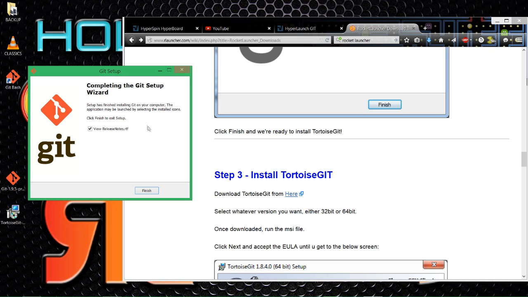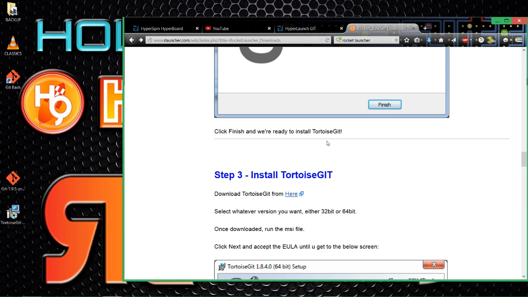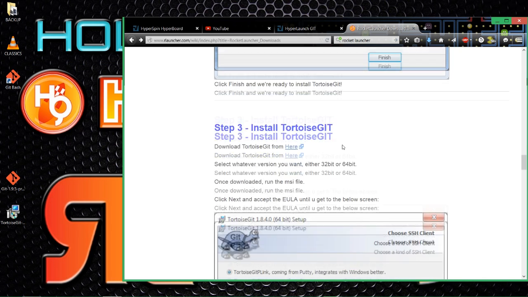Okay, so as you can see, it's installed. I've got a little shortcut to it, but I'm never going to use that, I don't think. Anyway, I've got it. View the readme. No, I don't want to read that. And finish, because I don't care what it does, I just want it to do what it does.